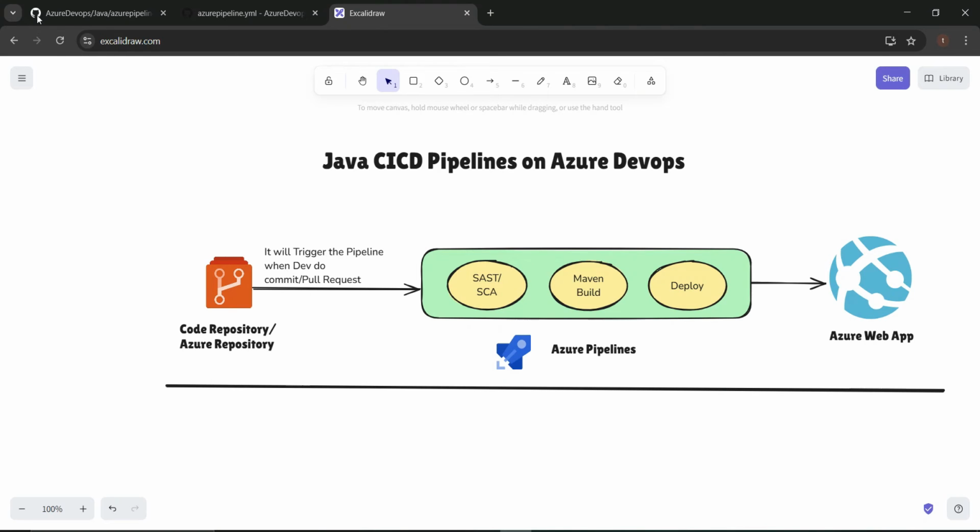Java is a very popular language among developers for creating backend applications and APIs. In this tutorial, we will see how we can create a Java CI/CD pipeline on Azure DevOps.